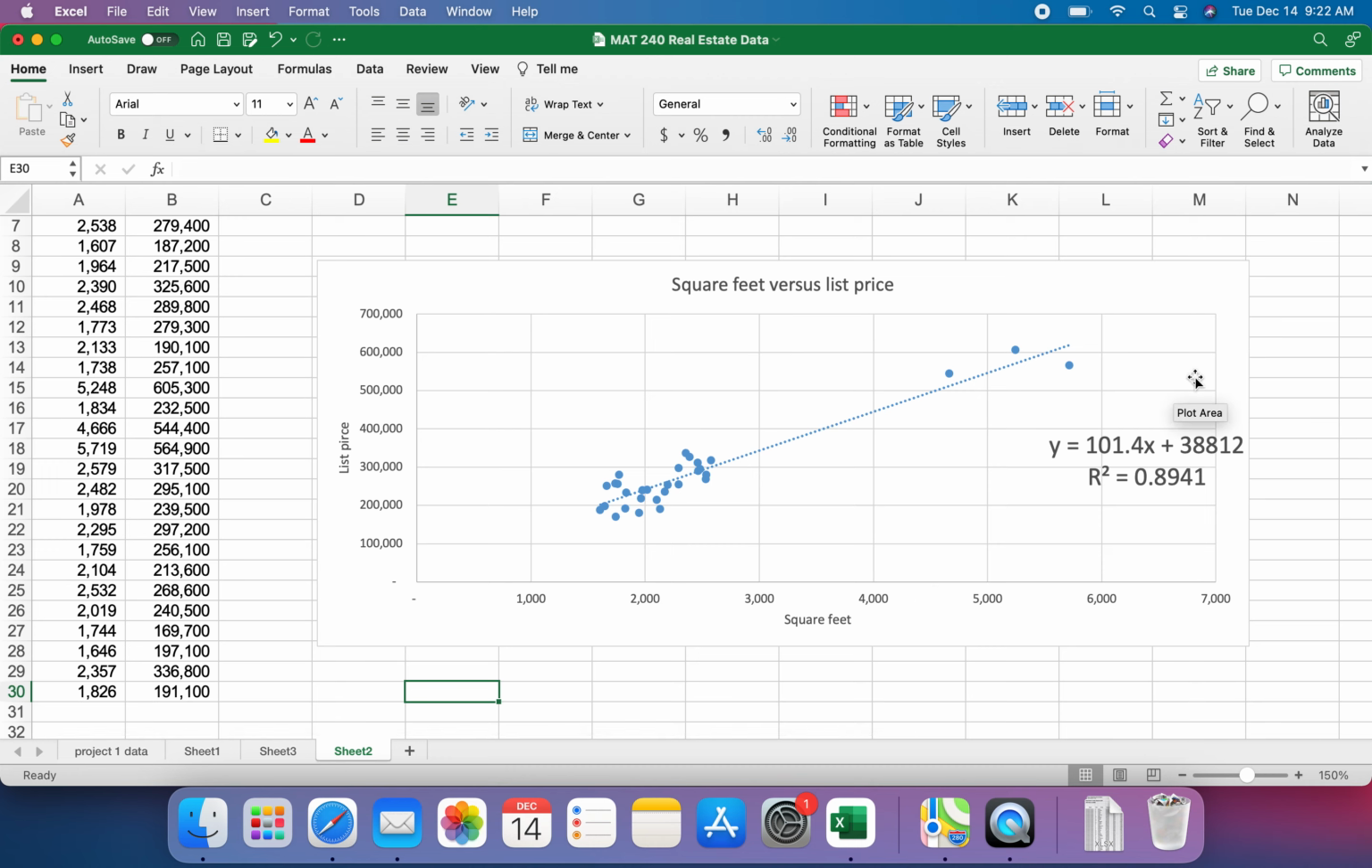Okay, so the y equals 101.4x plus 38812 is called the regression equation. And what it represents is the equation of this line. Okay, the equation of this line. What that equation means is it tries to predict what other houses would cost based on some of these houses that we know. Okay, so let's see where we are in terms of our instructions.